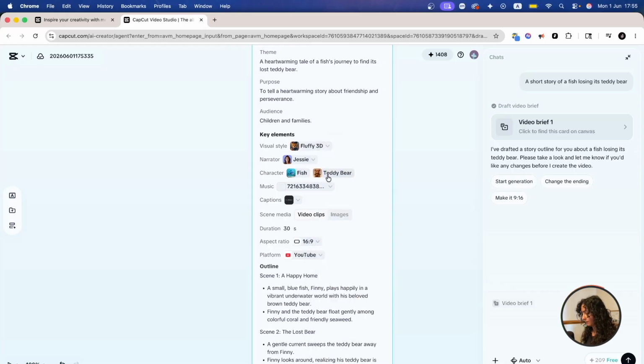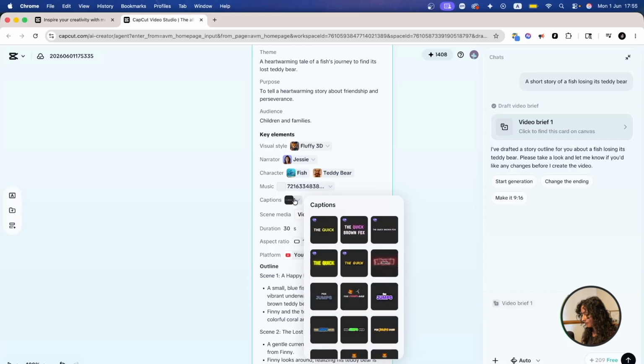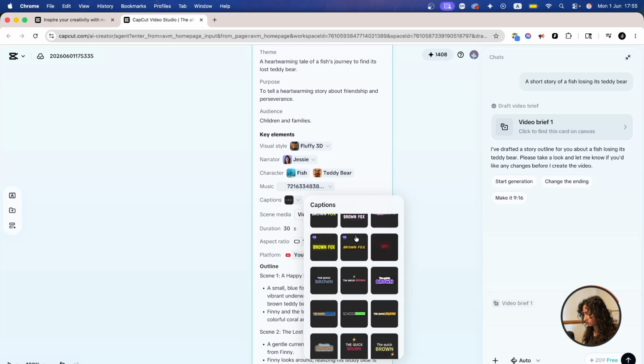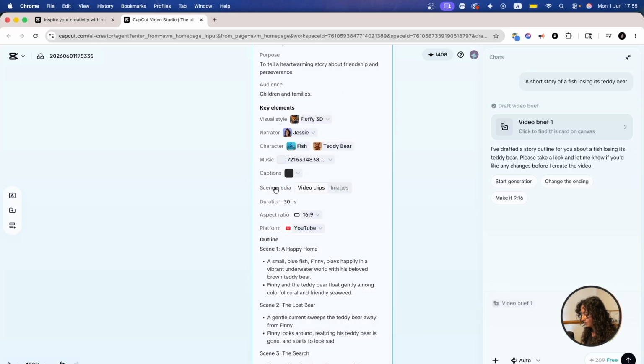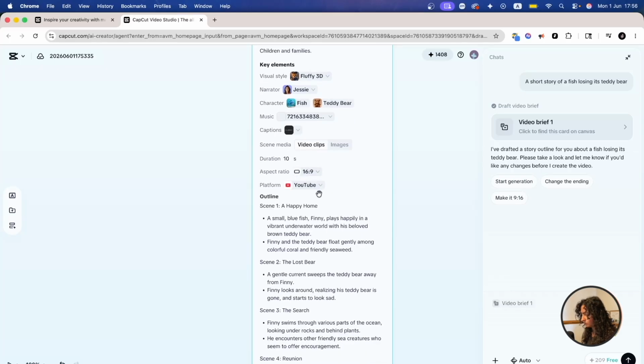Next up we have the characters. So based on what I gave CapCut, it decided to have a fish and the teddy bear. Then we have the music. Again, you can choose something yourself or let it be up to CapCut. Lastly, it's the caption. This is basically here you're choosing the style of captions, not so much what is going to be said. Next up is the scene media. You can have this be pictures only or a moving clip. This is where you toggle that. Duration, I'm going to just bring this down to 10 seconds so that it generates faster. Aspect ratio, that's the size of your video, the platform you want this for.